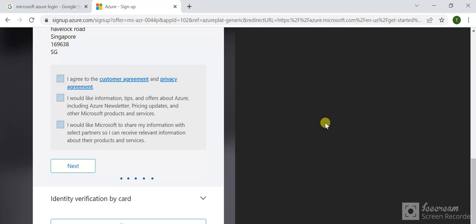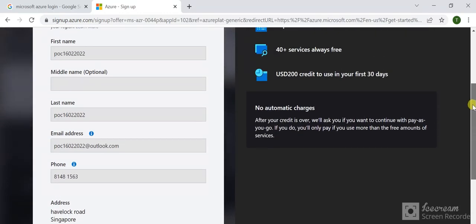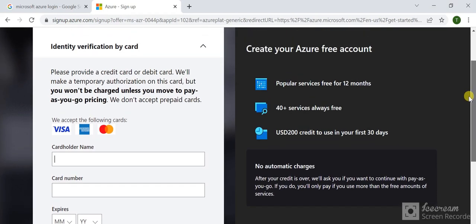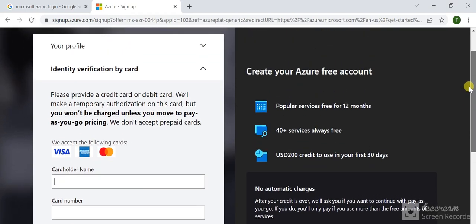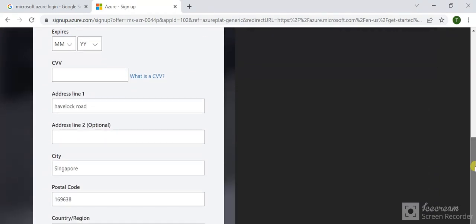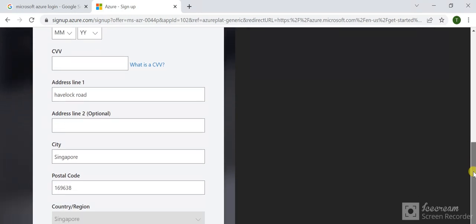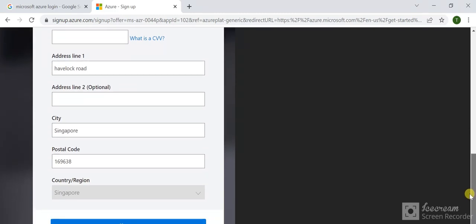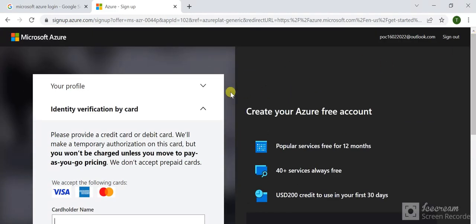It is getting loaded for the verification. Now my account is verified. Next, you need to fill in your credit card details, but we are not giving any credit card details as of now. As I stated in the beginning of this video, we are trying to achieve a Microsoft account without giving any credit card details. So I'm just skipping this. I'm stopping the account creation here itself.